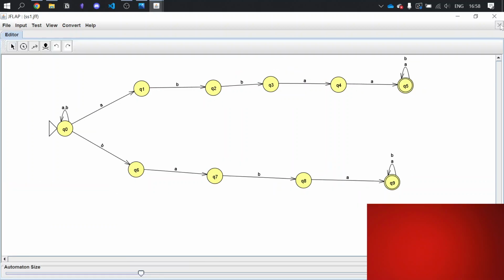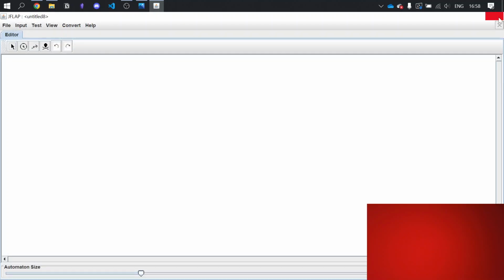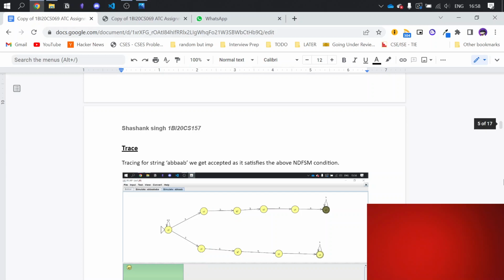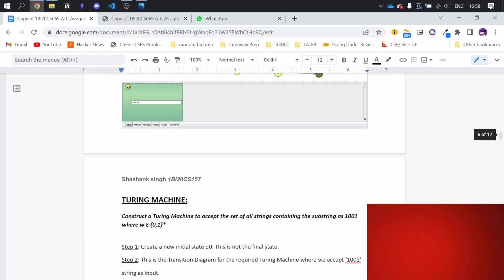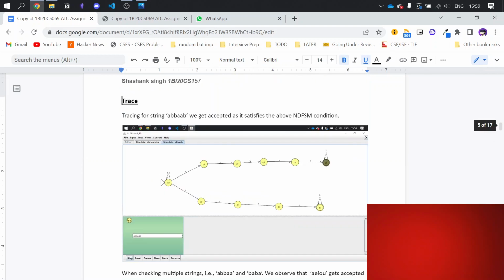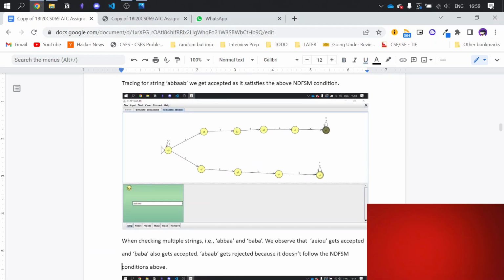Now let's move to the second part of our presentation, which is the Turing machine. This was all about the NDFSM, which is a non-deterministic finite state machine that can take multiple outputs for a particular input. So now we can start with the Turing machine. Turing machines are used for checking whether a string will be accepted or not.